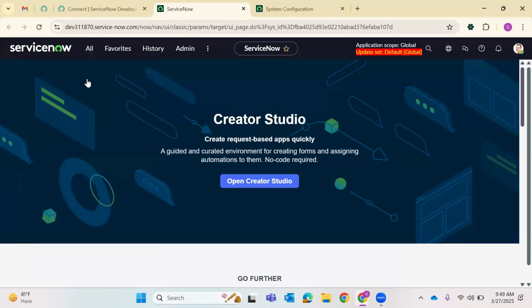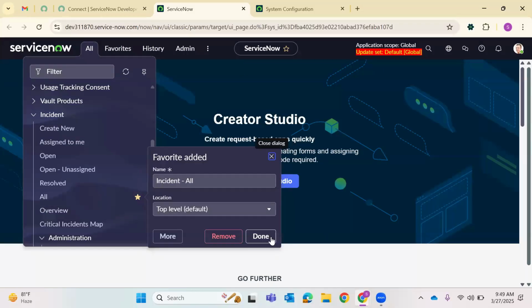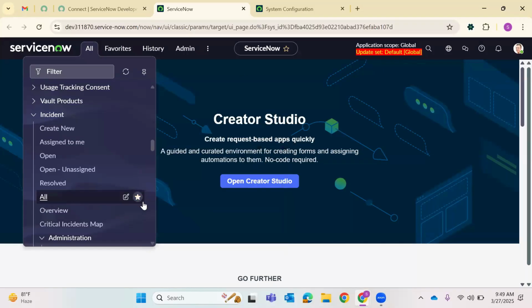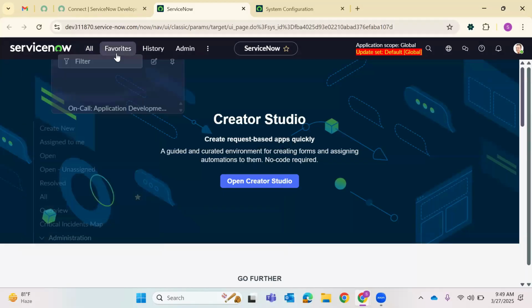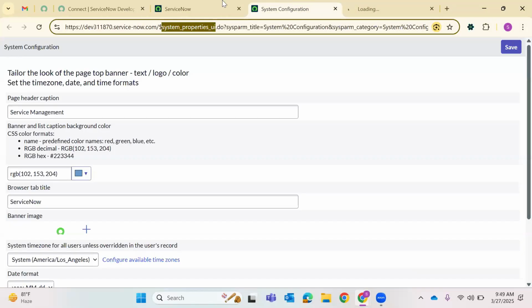Otherwise, let's say I only work on incidents all, that means the incident table, so you can also individually bookmark those modules. So after bookmarking them, like adding to your favorites, it will be available here. So from here you can directly open it.